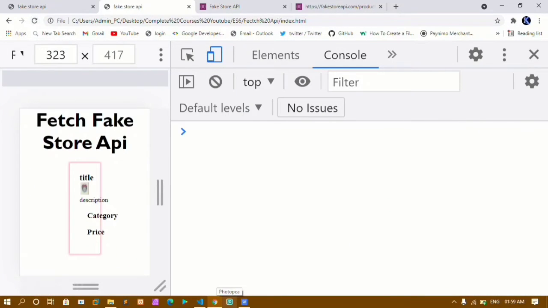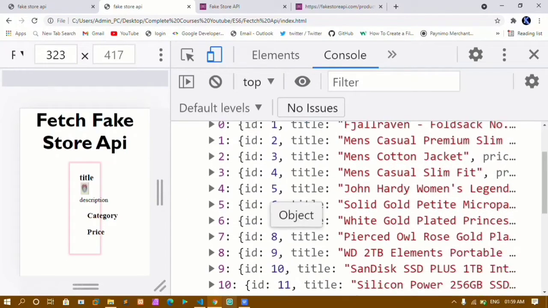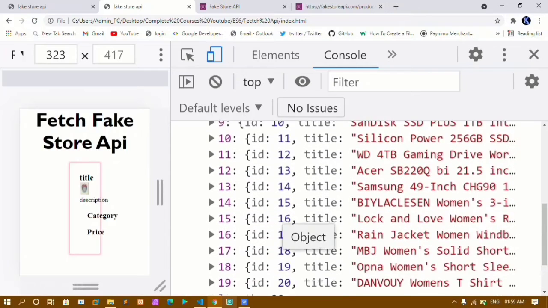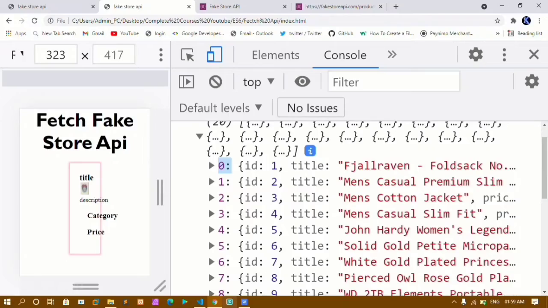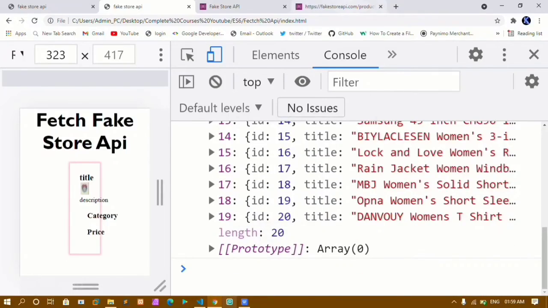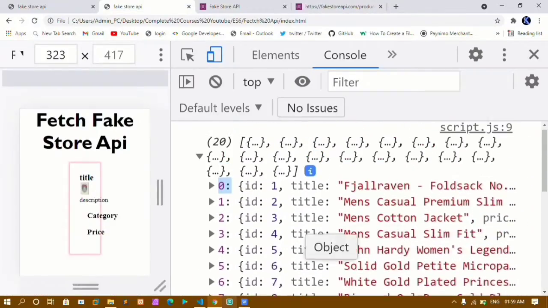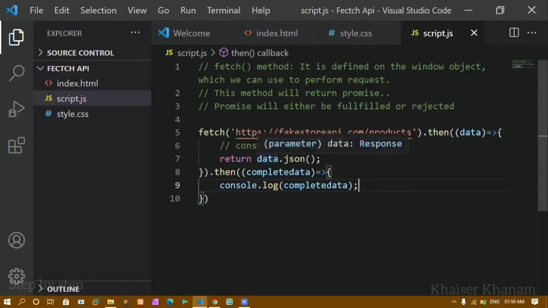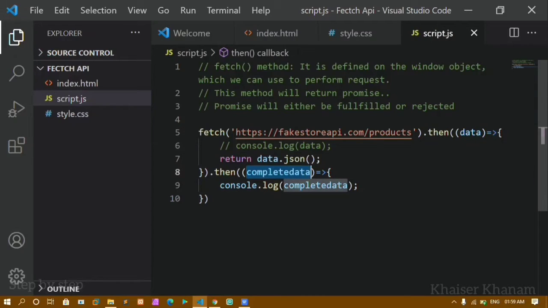Now if I refresh my project, you can see here I'll be having an array of objects. That is my output, and inside this I'm having all this data. You can see I'm having all these 20 items, length is 20, which means my array index starts from 0 and I have a total of 20 items here. Whatever data is visible here is being displayed in my console. I am just converting that JSON data into object format, and giving this in then, which means fulfilled, and I am passing that data and logging it in my console.